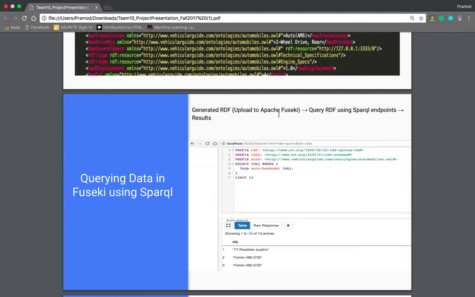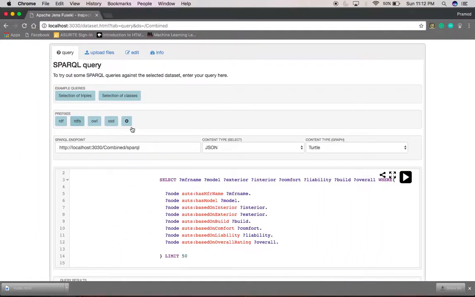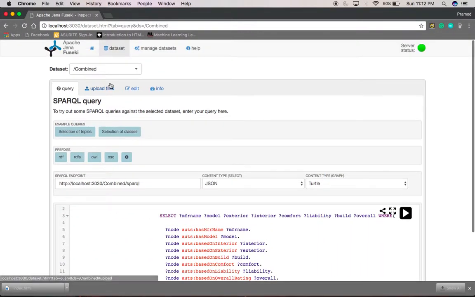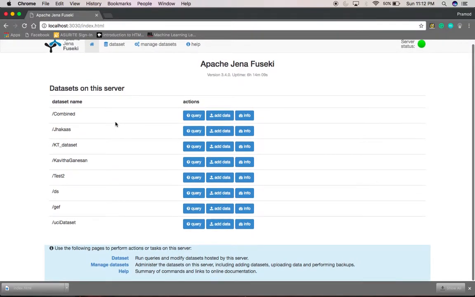Okay, so this is how our web scraping is, like we have done it. We have used Craigslist, and so without any further waiting, let's jump into the demo. Before going there, this is our Apache Jena Fuseki server, and these are the datasets that we have uploaded into this server, and say for example we have to query a data.